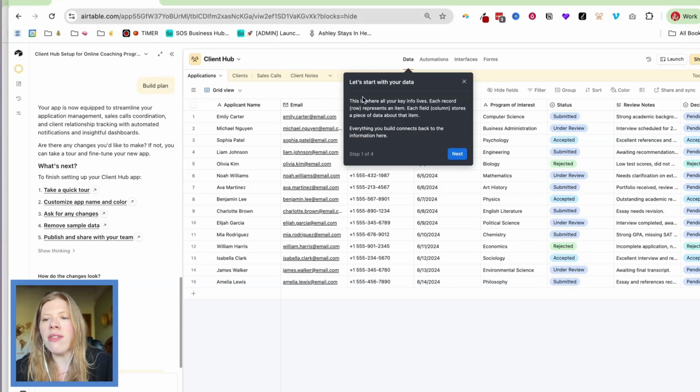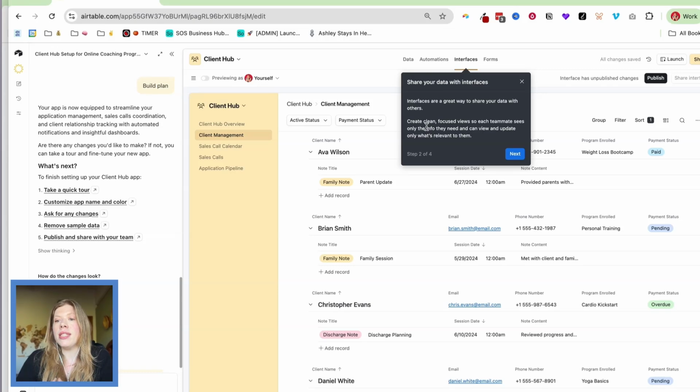Look at this. Even if you've never touched Airtable, Airtable gives you so much helper text too. Like, let's start with your data. This is where all your key info lives. Each record represents an item. Each field stores a piece of data about that item. Really straightforward.